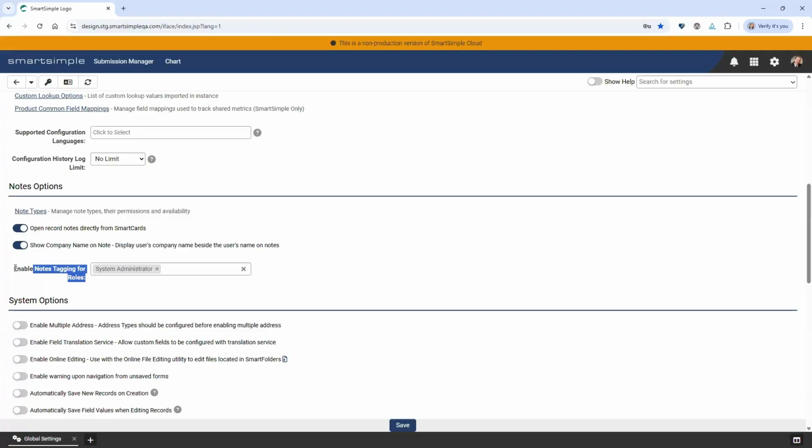And then if you want to use tagging, this is the setting here. So I decided to use tagging. I said my system administrators will be able to tag each other. So I added that role here.